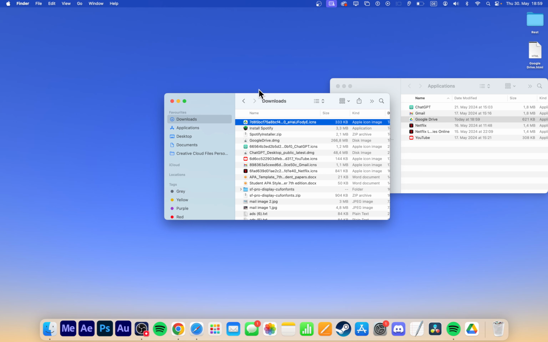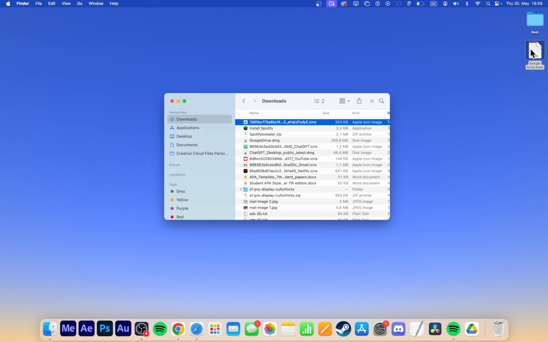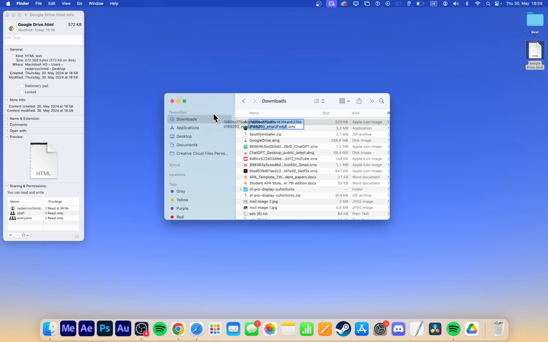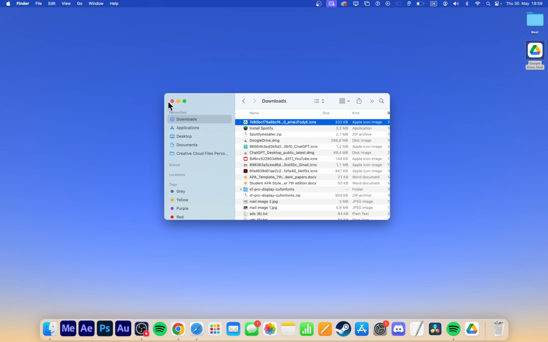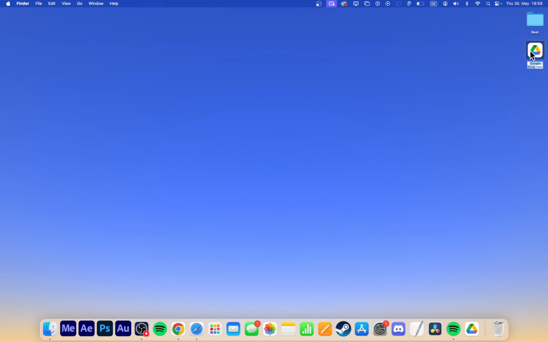To change the icon for the desktop shortcut, right-click the file and select Get Info. Drag and drop the new icon onto the original icon in the Get Info window. You can also rename it from here. When you open this file, Google Drive will launch in your preferred browser, maintaining any saved passwords and cookies.